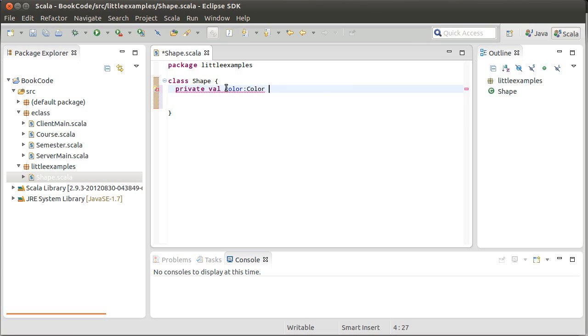What should I start this off as? Actually, if it's a private val, I should do this. Private val color is a color. Otherwise, I have to give it a value down here. And if I give it a value, then all shapes have the same value for it. Whereas if I make it so you can pass it in, that will work better. It wants to import color, so I'll hit Control Shift O, and I'll let Eclipse do that work for me.